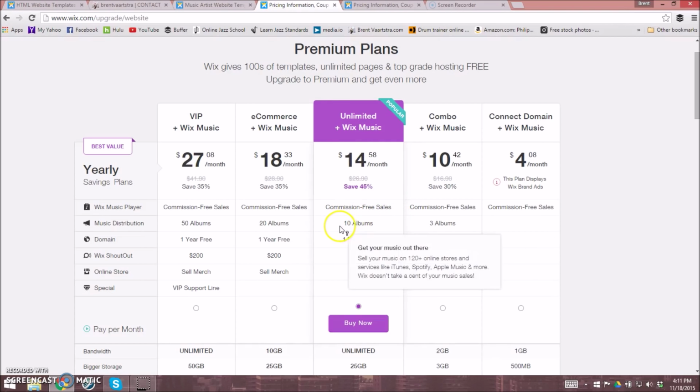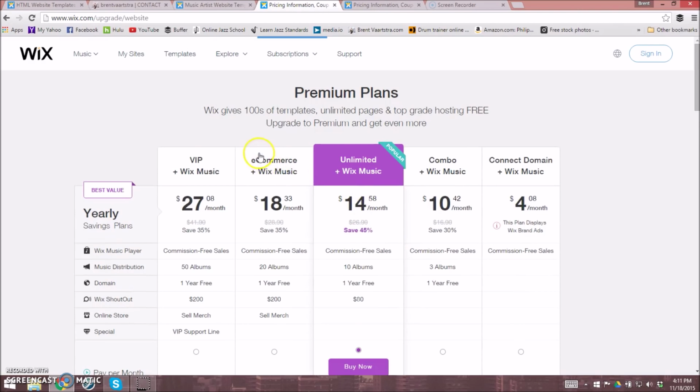Commission-free sales. You get to put 10 albums up there for sale. Your domain name is free again. And if you want to sell stuff as well as Wix Music, you're paying a little bit more. You're paying $18 a month. So you don't have to do any of that stuff.